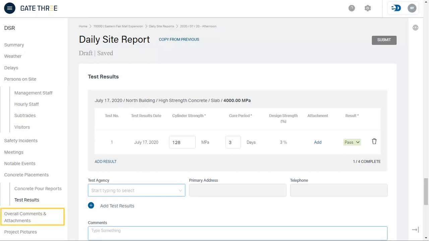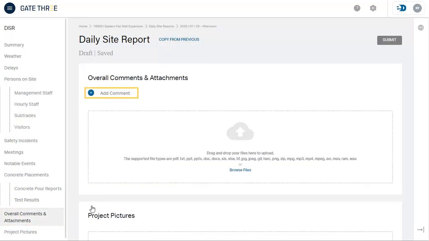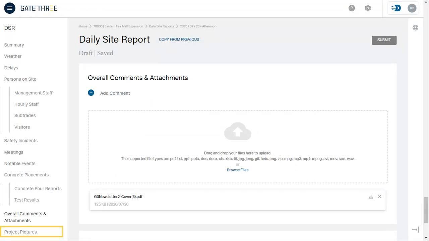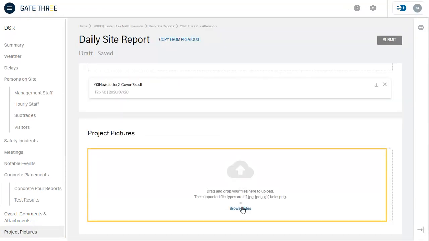Overall comments and attachment section. Add any additional comments you wish to add relating to the daily site report. Hyperlinks can also be added in the comments section. In addition, you can drag and drop files or click Browse Files to upload files from your computer. Once you have uploaded a file, a pop-up will be displayed confirming the file was successfully uploaded. Click Done.